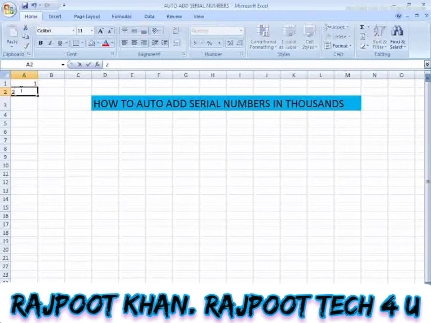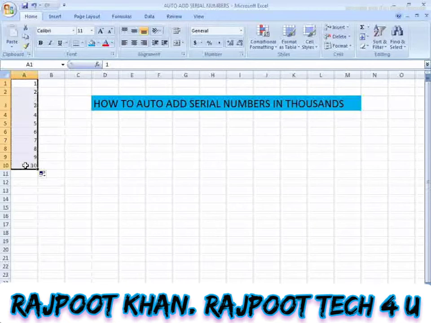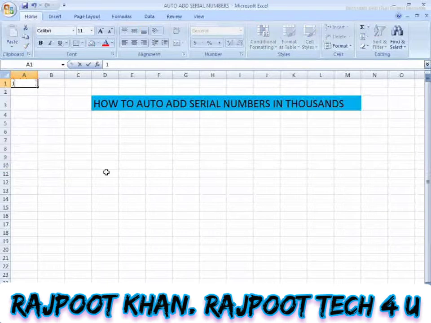Normally when we add numbers, we type 1, 2, and then with the help of the mouse left button select the two cells and drag downward along the column. When you keep on dragging and leave the mouse left button, the numbers are added. And these are 10 or 15, 100. When you want to type 10 or 15 or 100, we can do it easily.